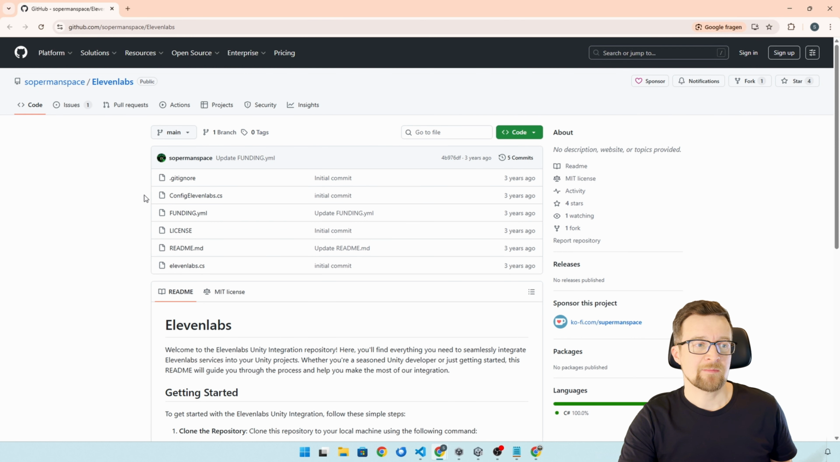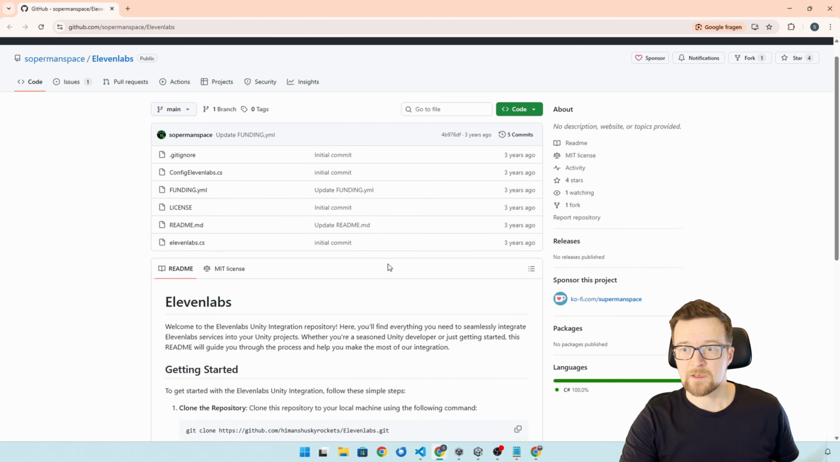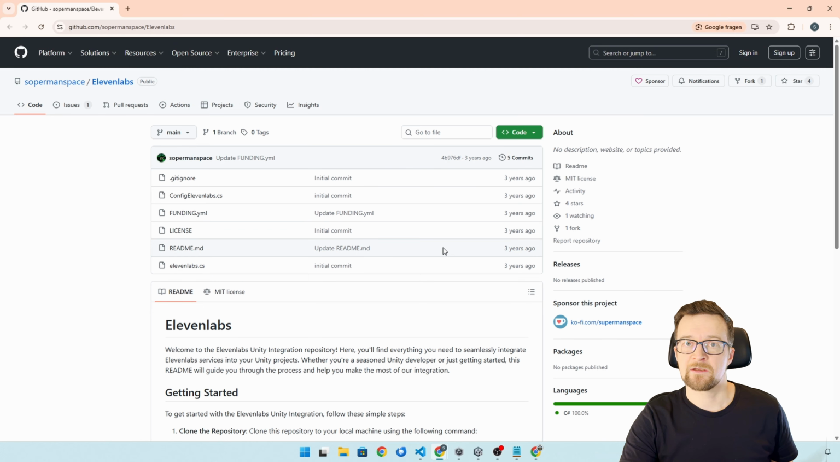And the ElevenLabs script is based on a C# script from this repository, Superman Space ElevenLabs, which made it significantly easier for me to integrate it into the game. And I just had to make some minor adjustments in order to make this work. My own GitHub repository is also publicly available with all the scripts that I mentioned before. So just check it out and see whether you want to use it in your own projects.